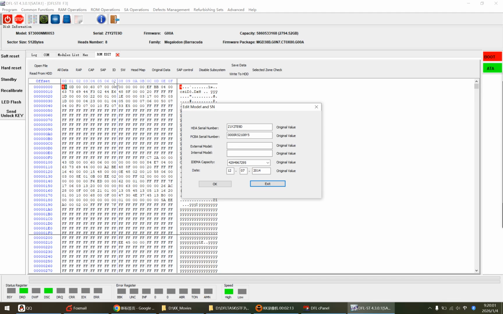So click ID. We can see it's E. Let's change A, B, C, D, E. So change to E. And let's see if this modification will be successful or not. Click OK.